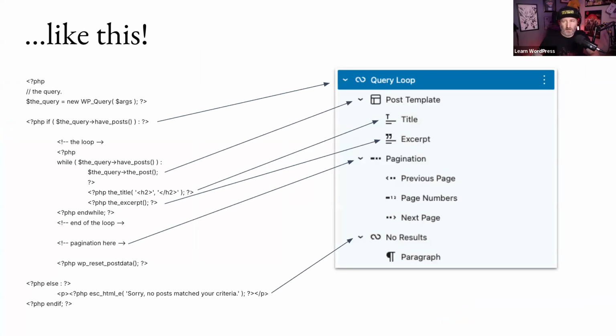The query is the post template. The loop itself is the if statement, the title, the excerpt, the pagination. These are all things that are done inside of code in the back end under the Gutenberg layer. But on the front end, where we're going into the block editor and doing things, this is what this is inevitably doing.